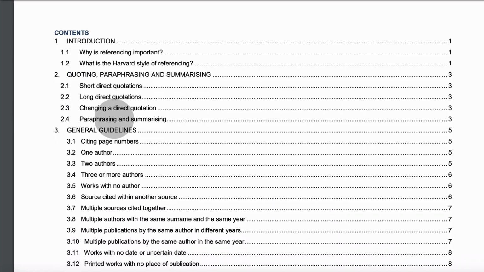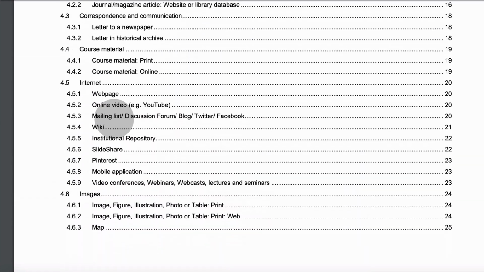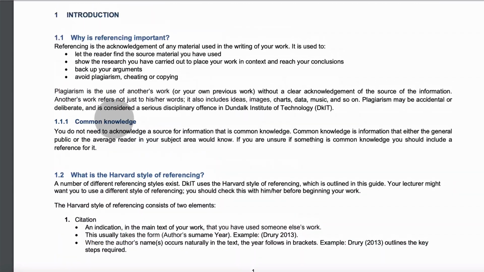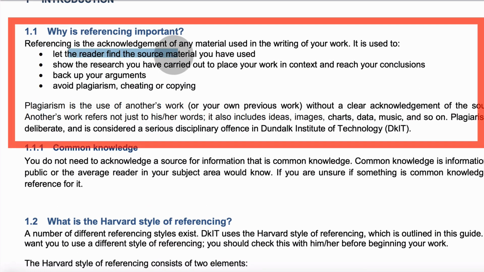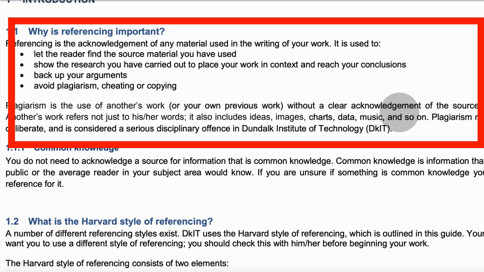In general, with referencing, this document outlines at the start that they let the reader know the material that you've used. They show the research that you've done. It allows you to back up your arguments with citations from these peer-reviewed or high-quality sources. And because you are not taking any work as your own, you're avoiding plagiarism. So for example, plagiarism would be the use of another's work without an acknowledgement of the source, and someone is taking someone else's work as theirs.